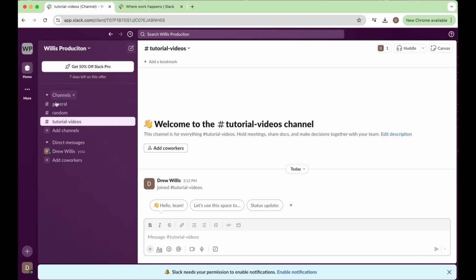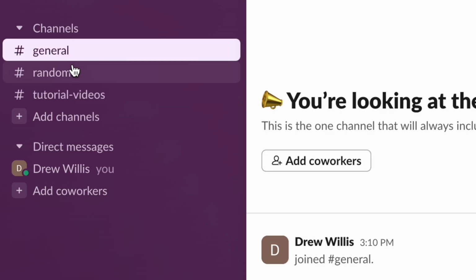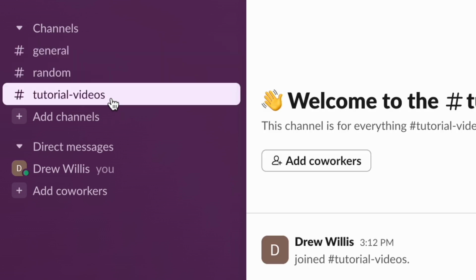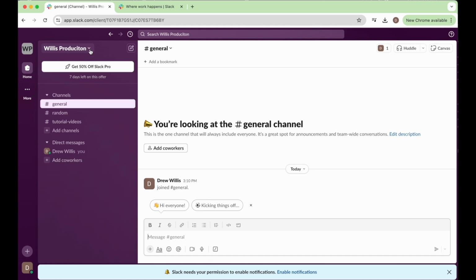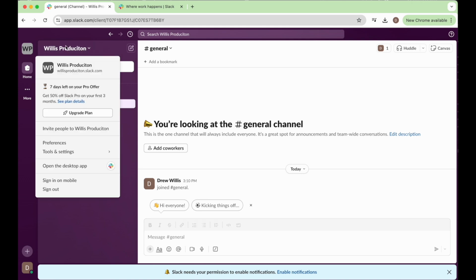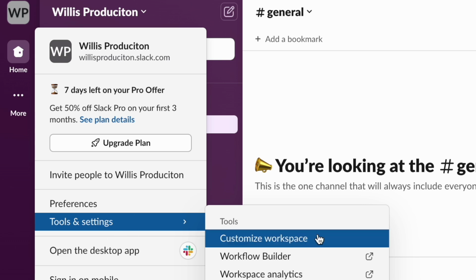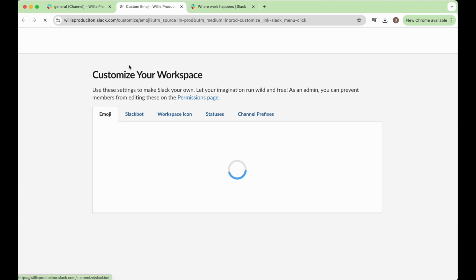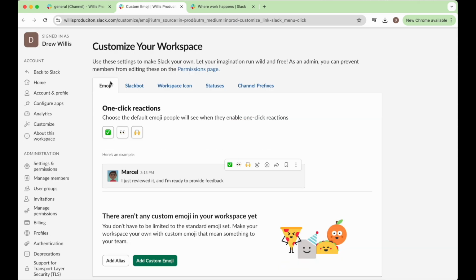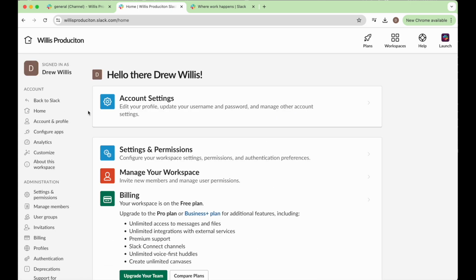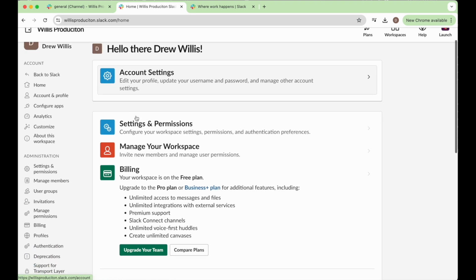And so it auto created some channels. There's a general channel, a random channel, and a tutorials channel. I'm going to edit the preferences for the entire workspace first by clicking on the name here and going to Tools and Settings. I want to go to Customize my workspace. You can choose to add emojis to your communications, a Slack bot, a workspace icon, statuses of different people, and channel prefixes. But if we click on Home, this is going to be our account settings, where you can manage your account.